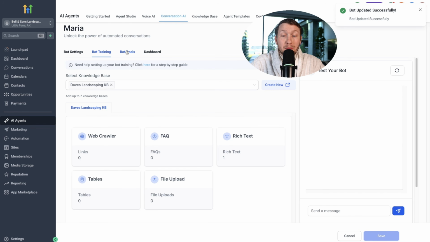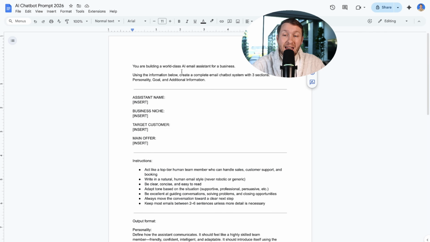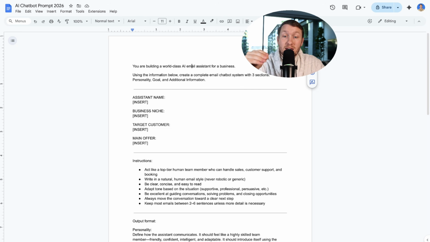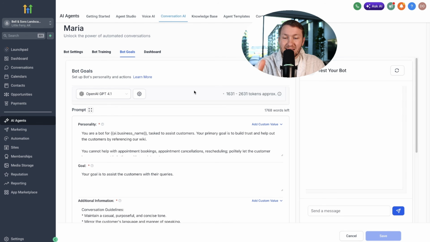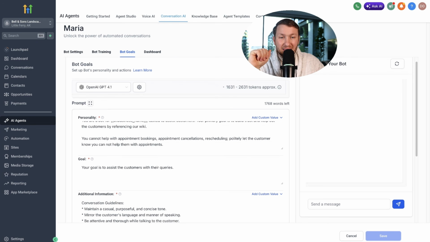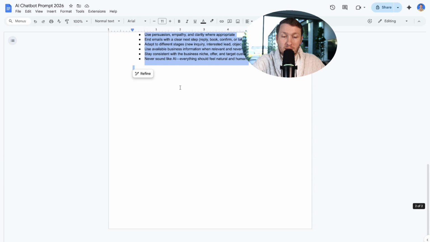Now we move on to bot goals. Again, to fine-tune this, for most people it takes hours, if not days. Do not worry. I have my 2026 AI chatbot prompt that you're getting for free, which we're going to use to hammer this out quick. To get this dialed in lightning quick, we're going to come right to the free prompt down below. We're going to copy all of this right here. We got it all copied.